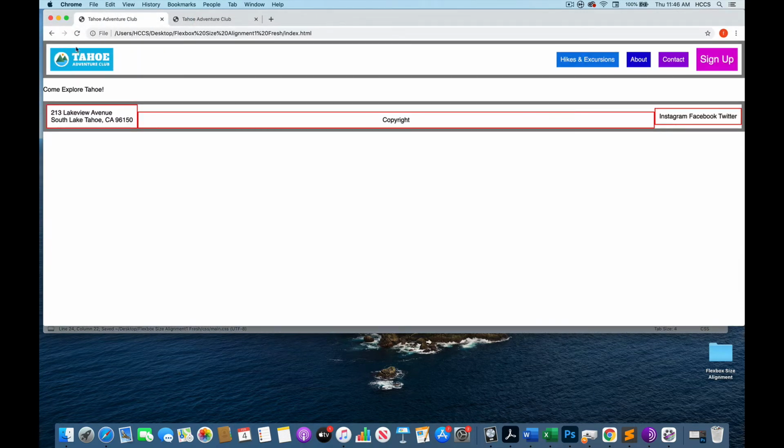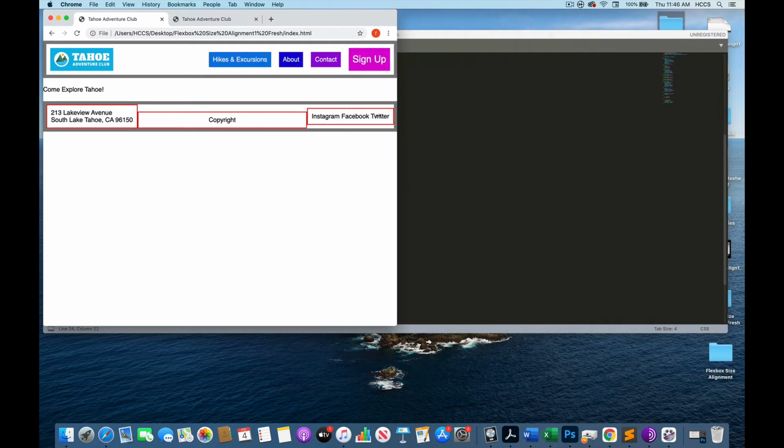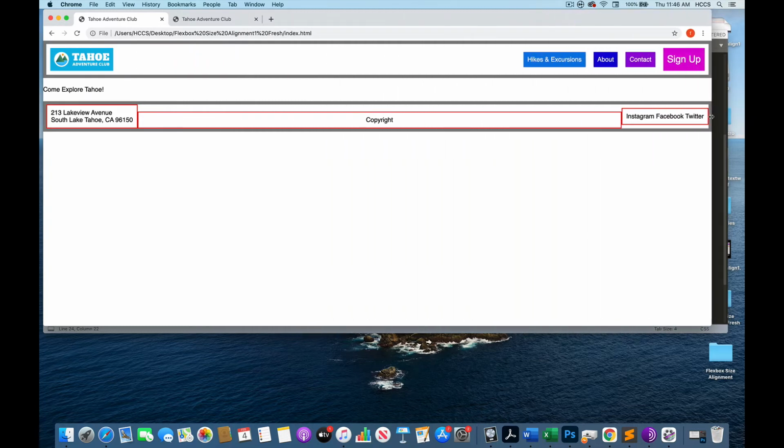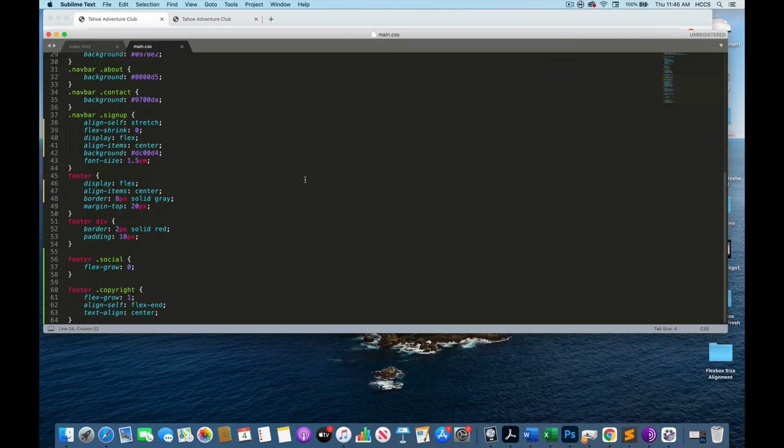Refresh. You notice that's our flex basis 160, and as we change the size of our viewport, we notice our sign up and our Tahoe does not change size. We did that by putting in the rule again in our text editor, flex-shrink, and we don't want it to shrink, so we put a 0 in there.